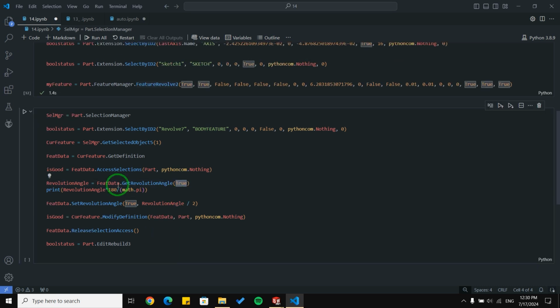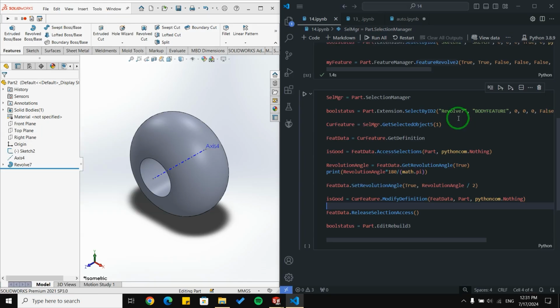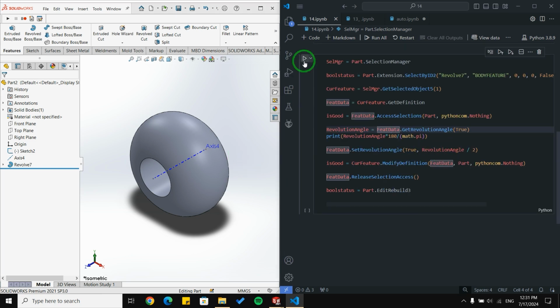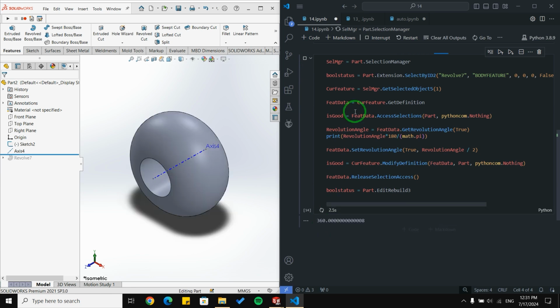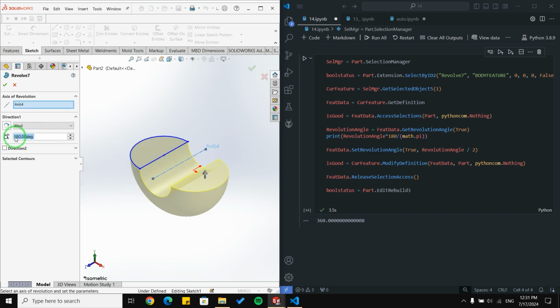As you can see here, I'm going to convert the angle or the revolution angle to degree and print it. At last, I'm going to divide it by 2 and set the angle. And at last, I'm going to modify it and edit the build. Okay, let me rearrange my windows another time. Okay, save this document and run this code. As you can see, it goes through all of these lines, and here you can see 360 degrees for this revolve, which now it is 180 degrees, as you can see here.